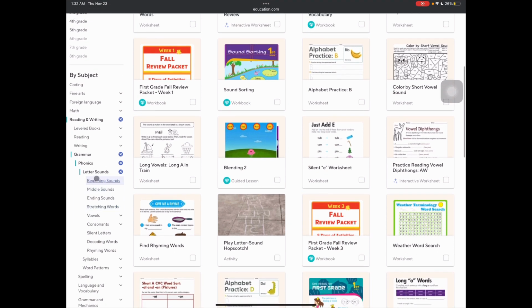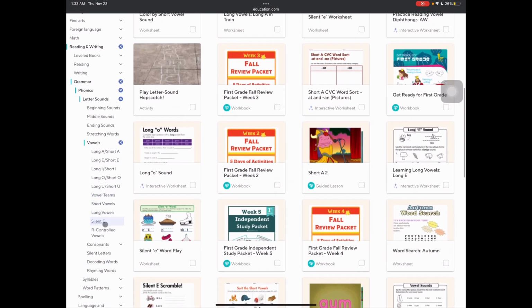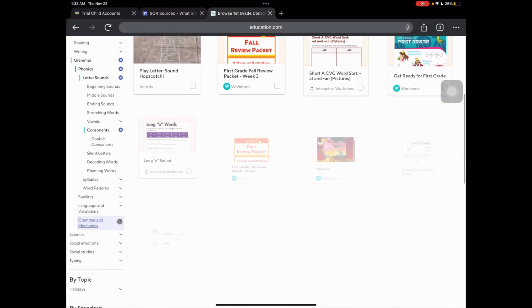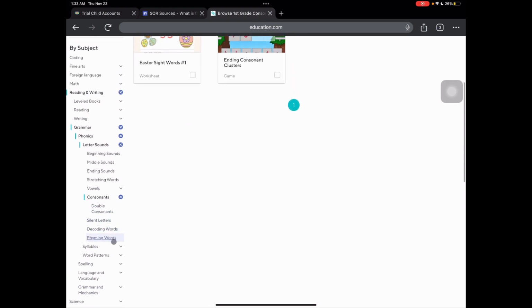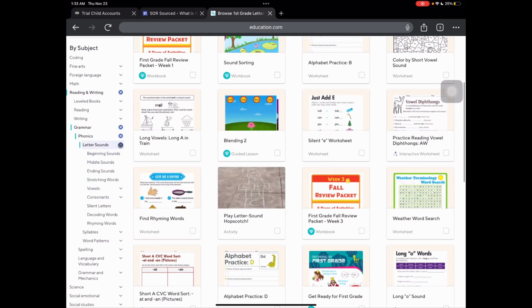So if I wanted to find a lesson or a game or an activity for students about ending sounds, middle sounds, stretching words, which would be basically like blending and segmenting in the language of this site. If I wanted to learn about specific vowels, vowel teams, R-controlled vowels, different consonants, that sort of thing, double consonants, silent letters, decoding words, rhyming words. There's so much that you can do with this website, and you can get super specific in what you're looking for. So that's something that I really like, that it's not just broad. It really targets those specific skills.